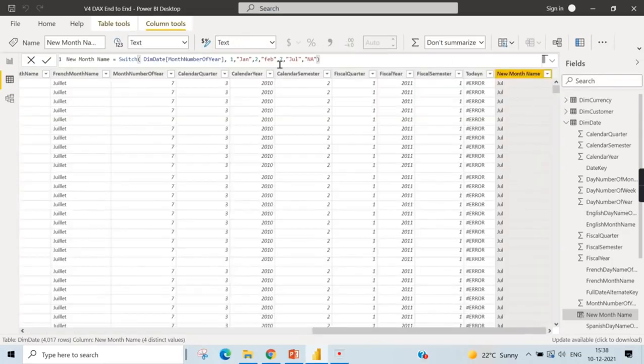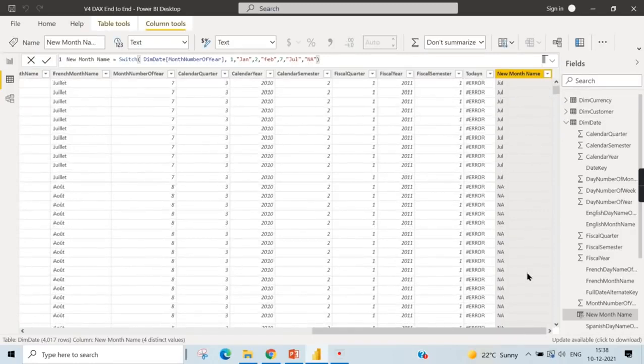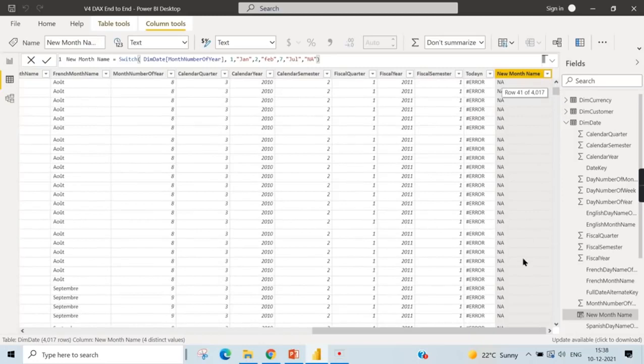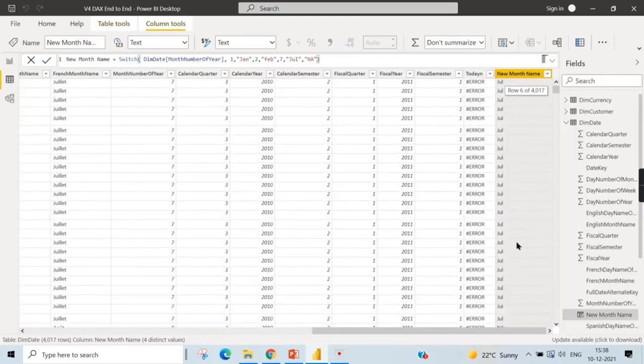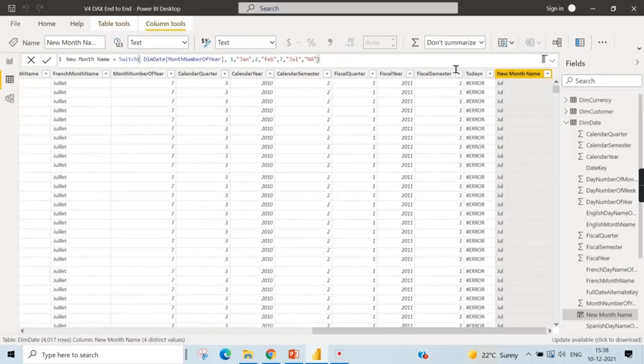You can see it is satisfied. The 7 for the 7th month, July, is satisfied. For other months I didn't specify a value, so for the 8th month there is no value here. So if you want to have multiple conditions, you can use this switch statement.